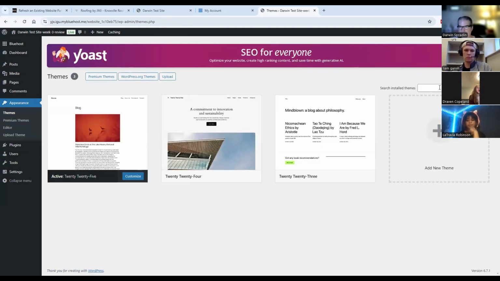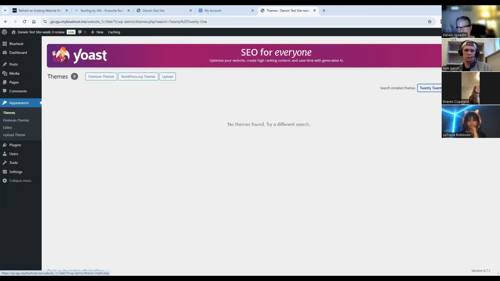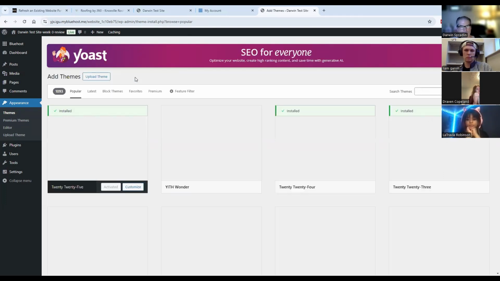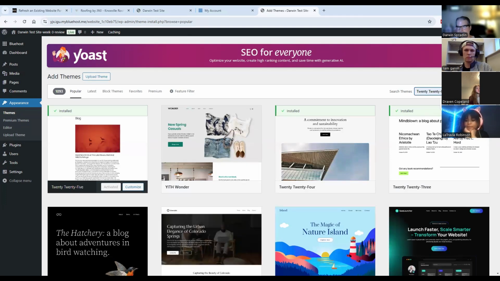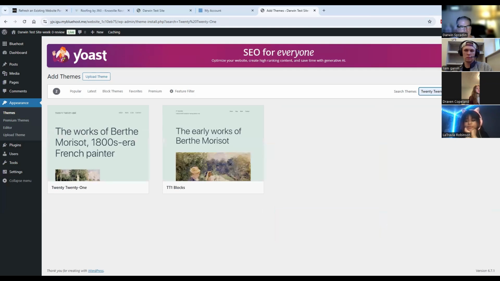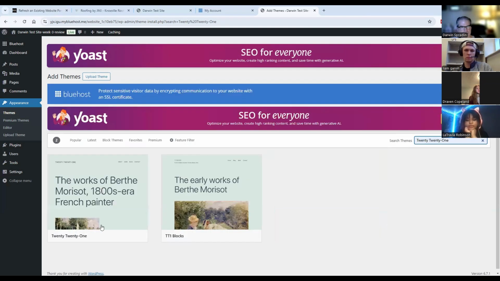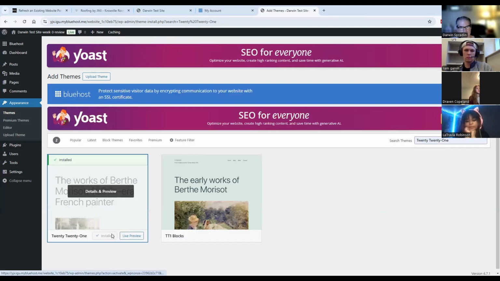And the book uses the 2021 theme. So let's install it. Let's find it. Oh, we can't find it there because these are only installed. We need to go to the WordPress.org themes and search for it there. And then we'll hit the 2021. Here it is. I'm going to install it. Activate.